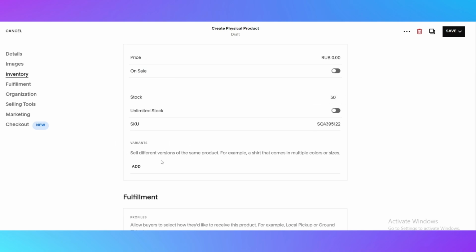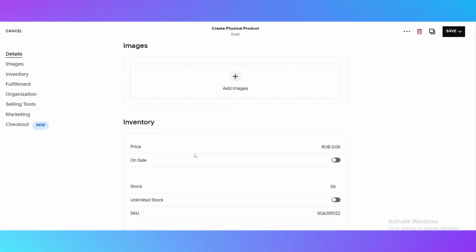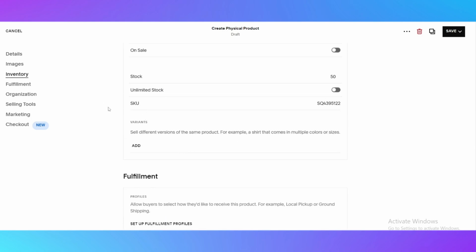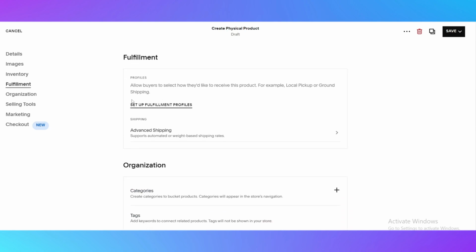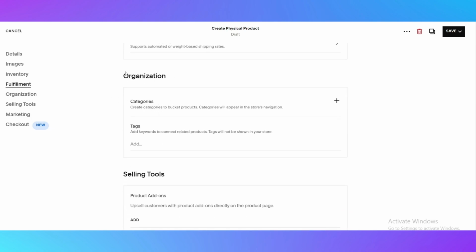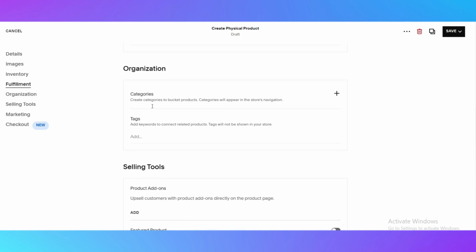So here you can add variants of this toy. For example, it could be different colors, for example a green alien or yellow alien, or whatever you want. Okay, so the fulfillment profiles, so you can allow buyers to select how they'd like to receive this product, for example local pickup or ground shipping. So here you can set up fulfillment profiles and advanced shipping. Next thing is the organization, so you can organize your products by categories and by choosing tags for them, so people can search for your product easily.